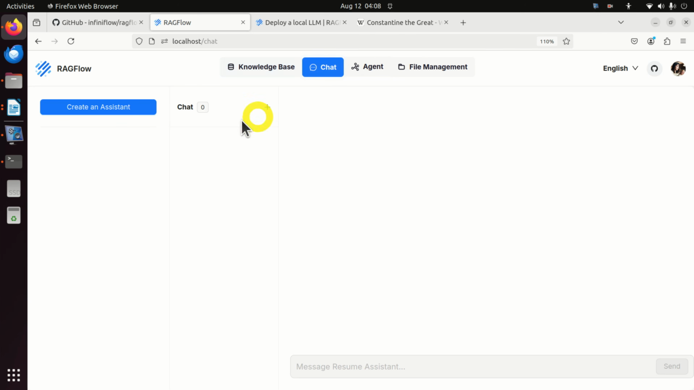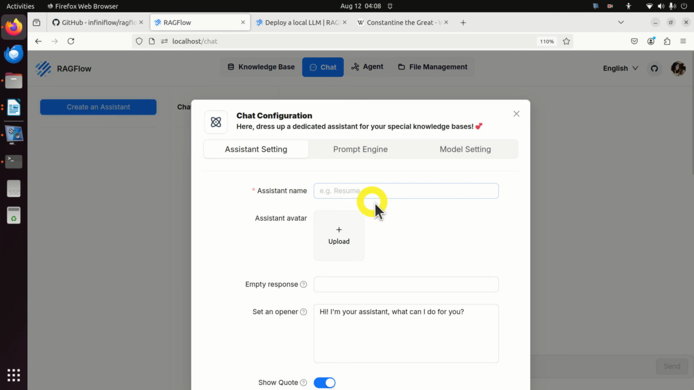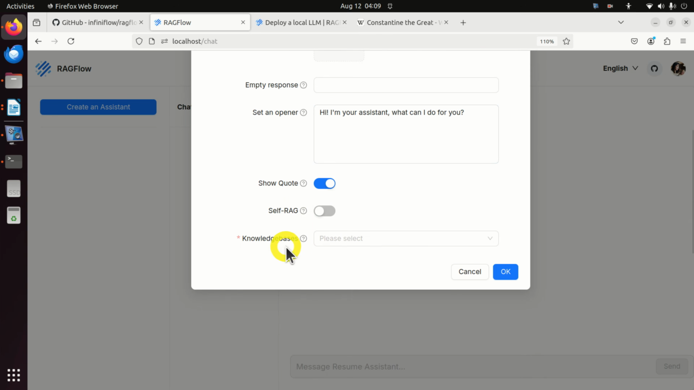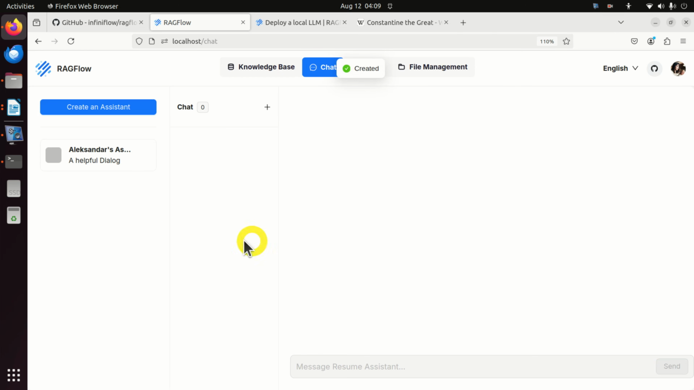Then let's proceed with the chat. Here click on chat and you need to create an assistant. So click on create an assistant. I will call this assistant Alexander's assistant. And over here you can choose several things. You can set an opener. I will just keep the default settings, and here it's very important to select the knowledge bases. We will select the knowledge base that we just created, so click on History and click OK.